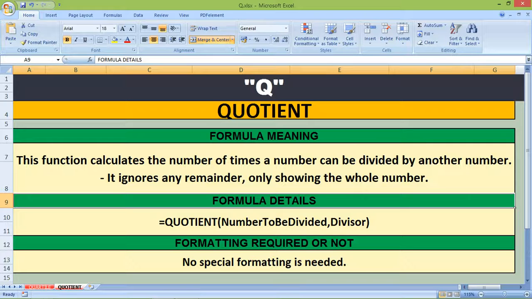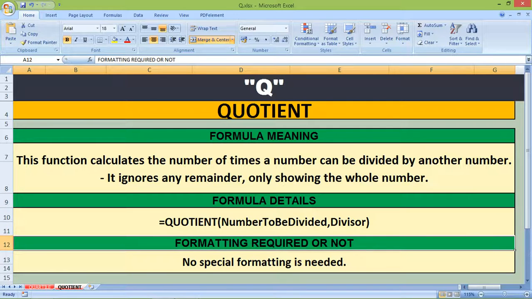Is any formatting required? No special formatting is needed, guys. This function calculates the number of times a number can be divided by another number. It ignores any remainder, only showing the whole number.